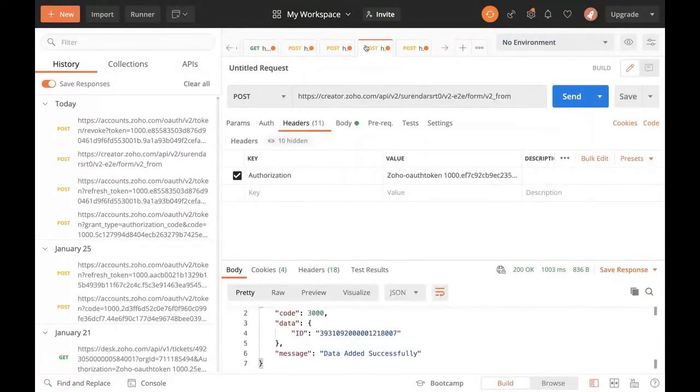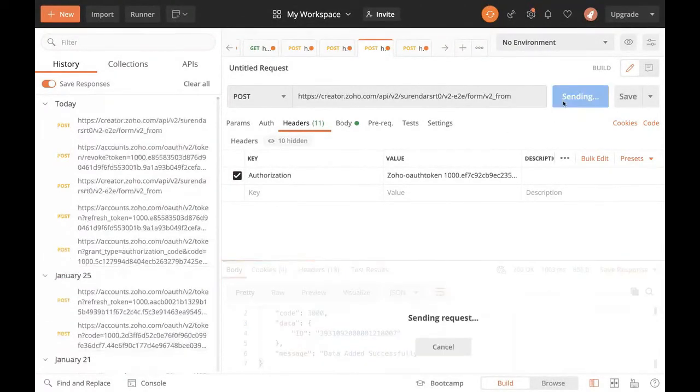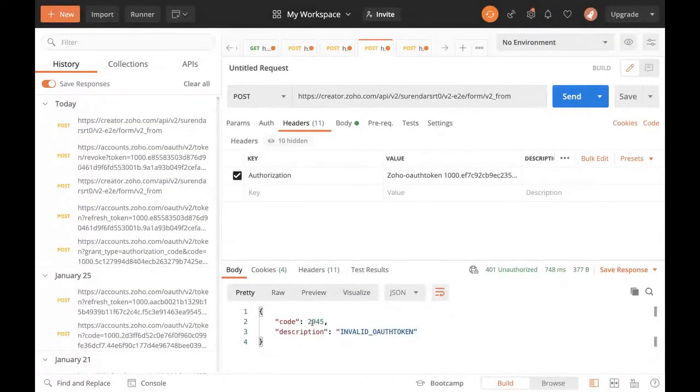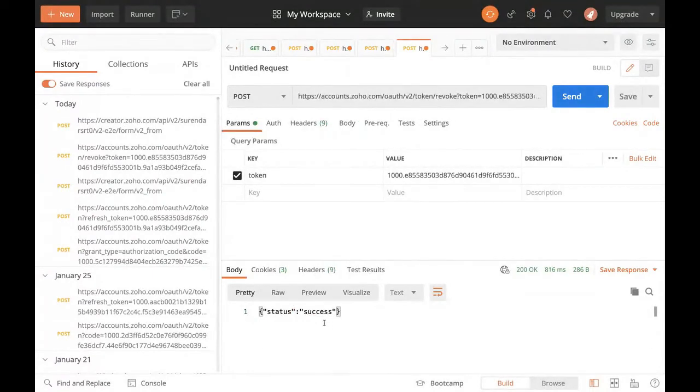So let us go ahead and try this same process. We said this access token is valid for 1 hour, right? A couple of minutes back, we got a success message. If I try to send the same API call again, you can see there's an invalid auth token error. The reason being, we revoked the access to that particular refresh token. Okay. So now we have implemented Creator V2 API using Postman.